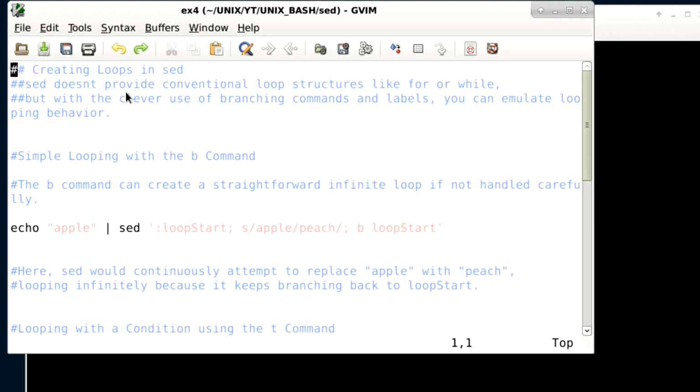So if that is not the case, can we still make loops in sed? The answer is yes, you can have the concept of looping in sed also, but you have to use branching and labels in order to emulate this behavior of looping. So how is it possible? Let's check the example and then I'll make you understand.